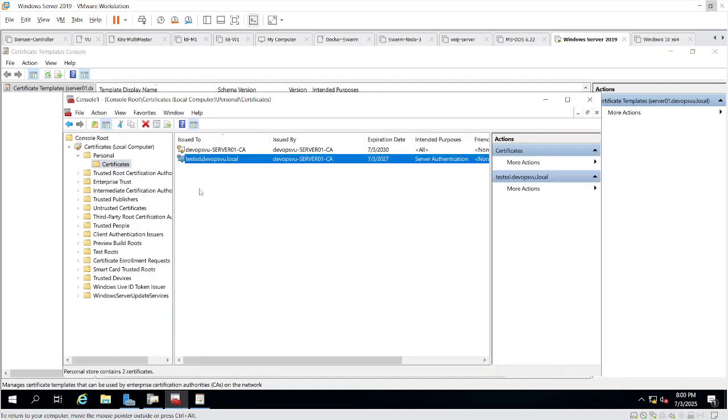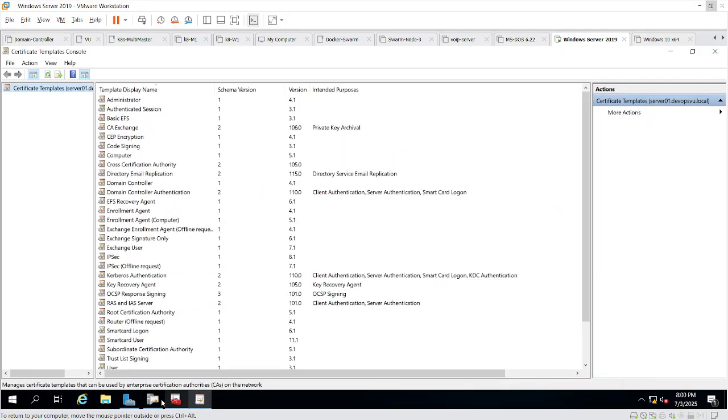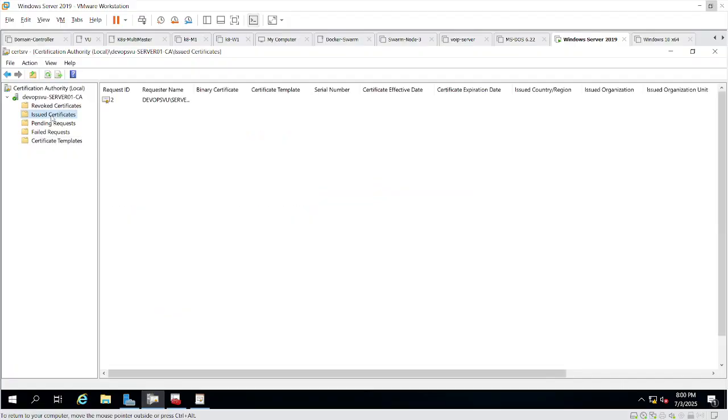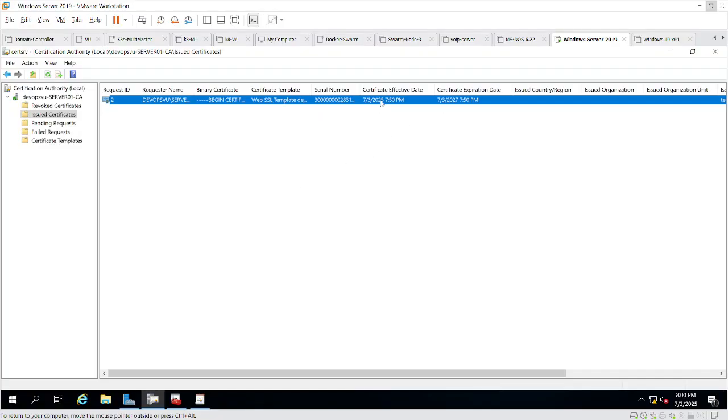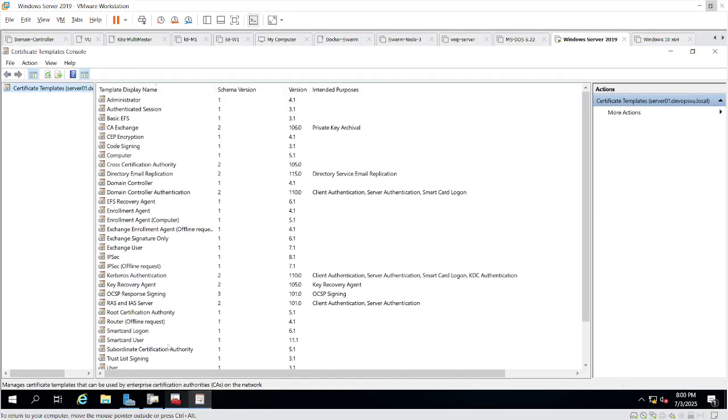You can see here this certificate listed here, and if we go in the certificate authority, in the issued certificates, we can see this certificate was issued, and you see that it's 2 years. So this expiration time is defined in the template. Okay, now we have this certificate.